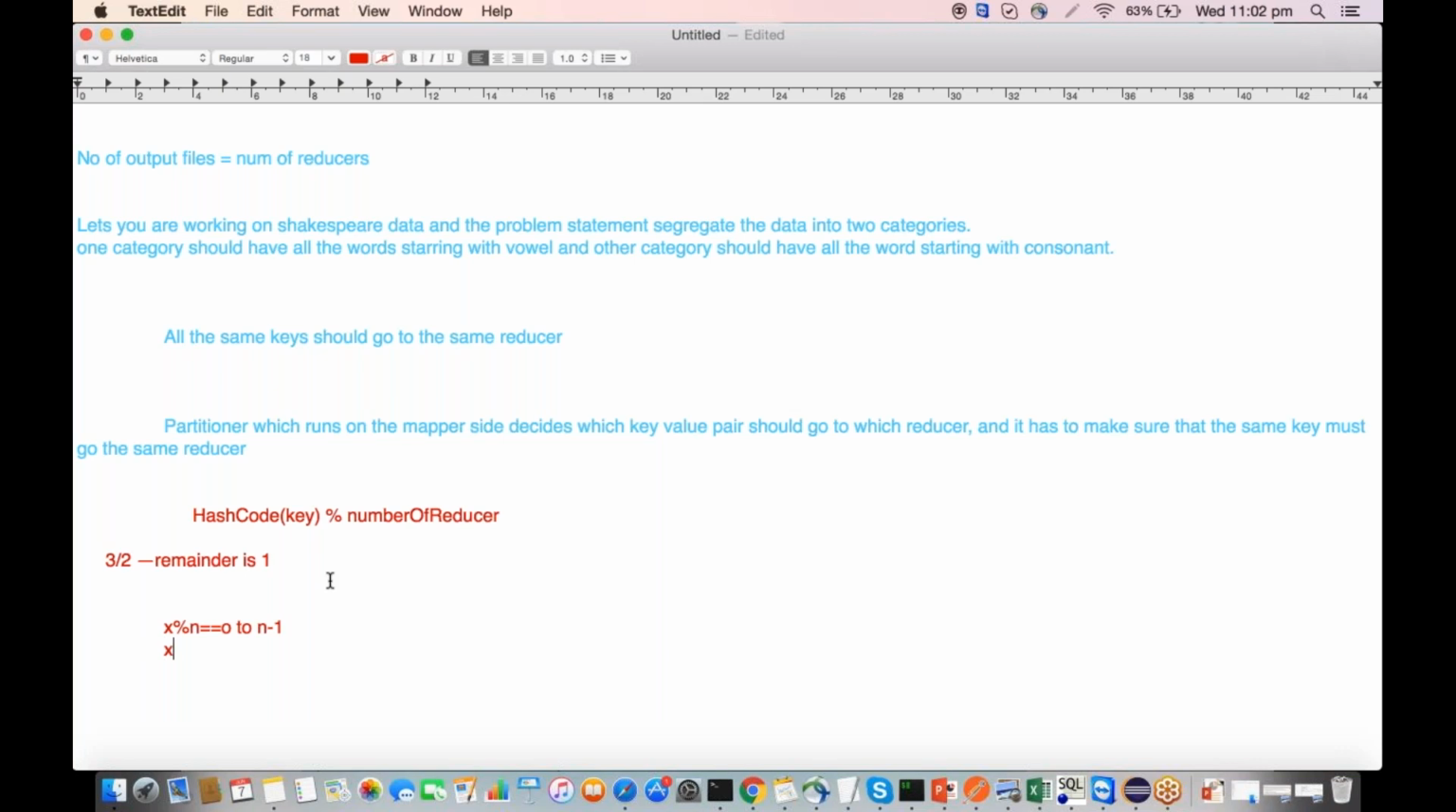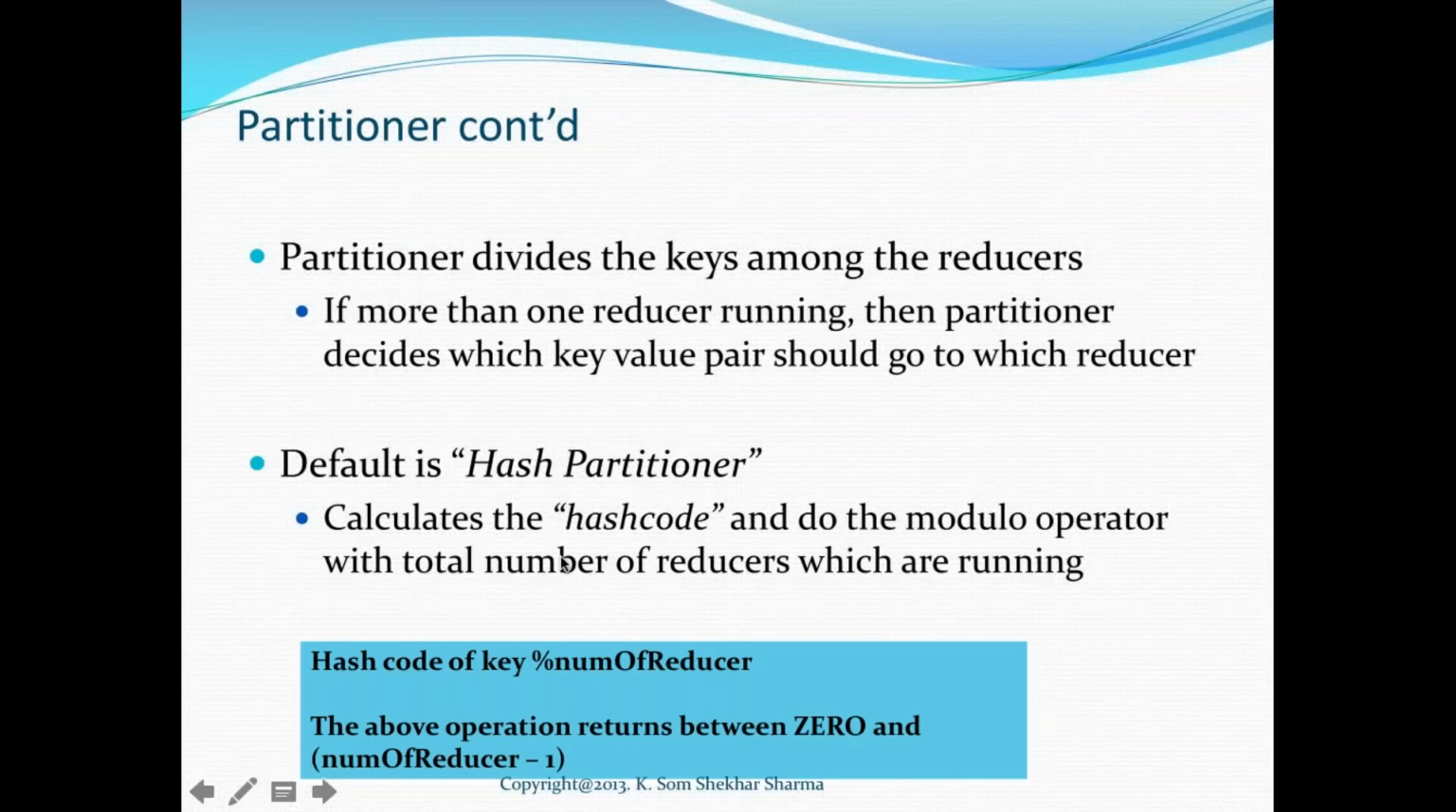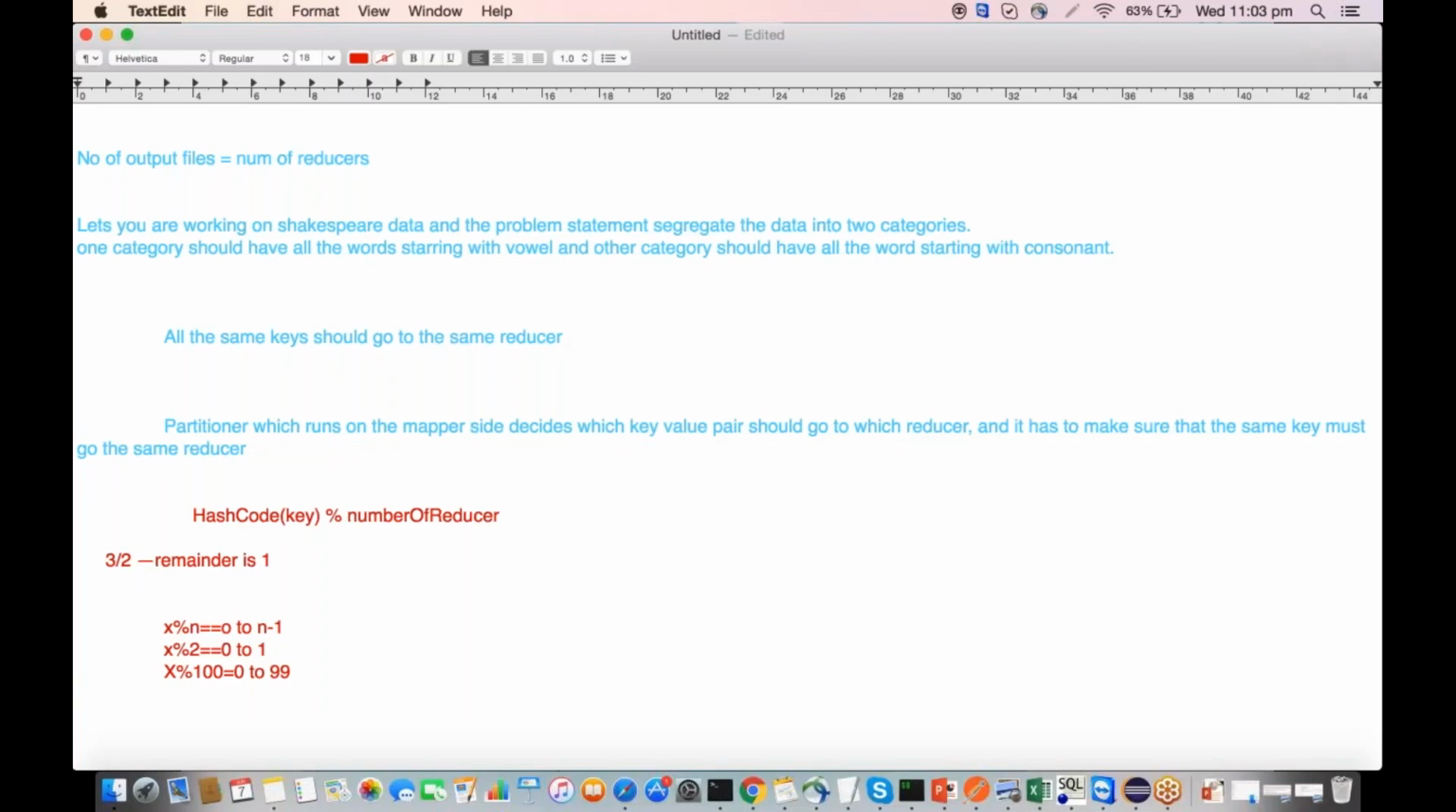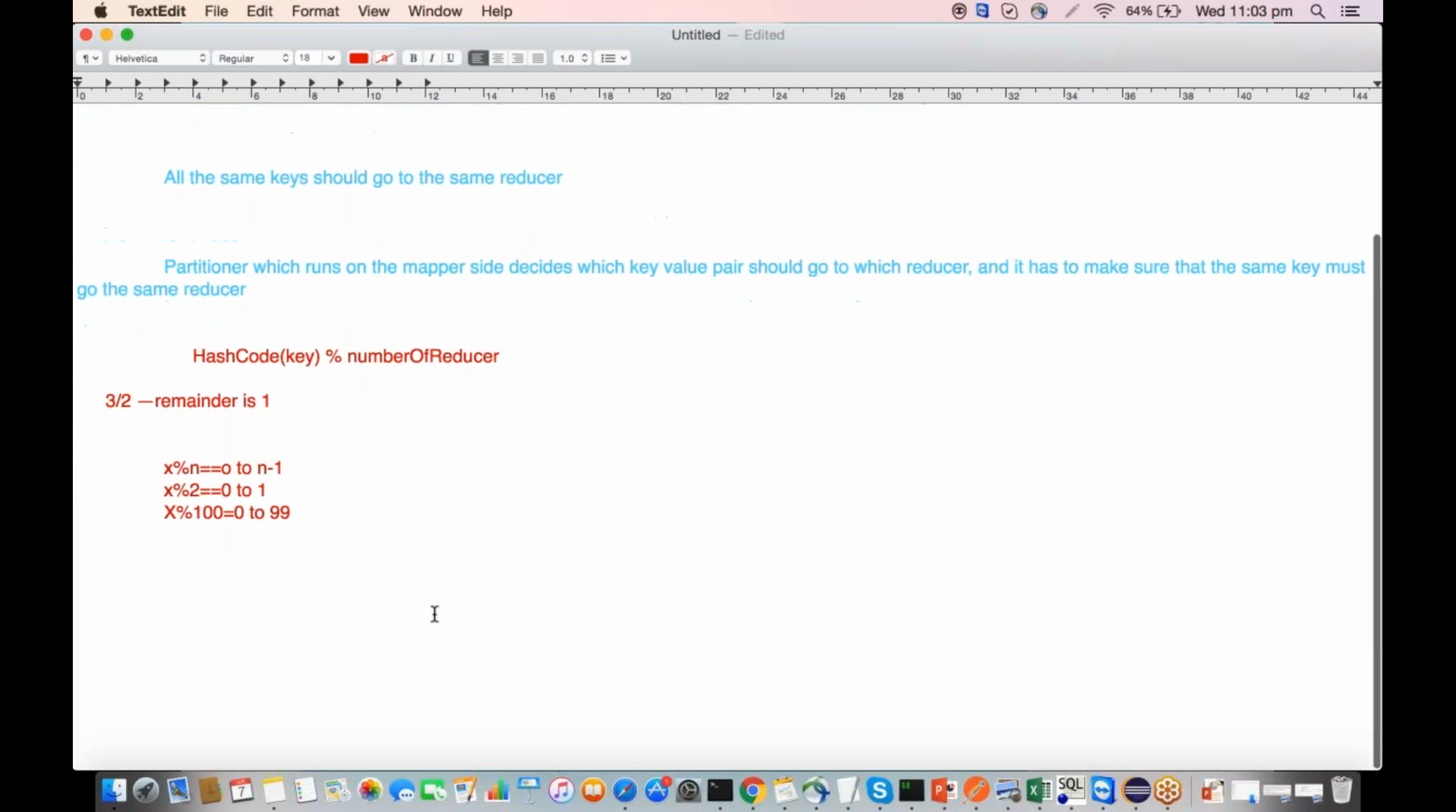That means x modulo 2 will always give a remainder between 0 and 2 minus 1, which is 1. And x modulo 100 will always be between 0 and 100 minus 1, which is 99. Here x is your hash code number. I hope by this time you know that you set the number of reducers before submitting a MapReduce job.